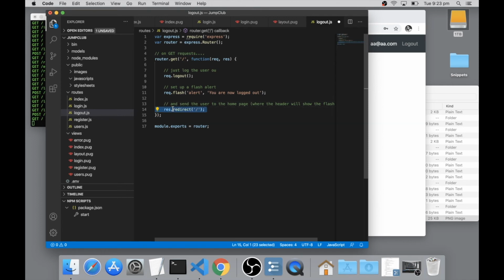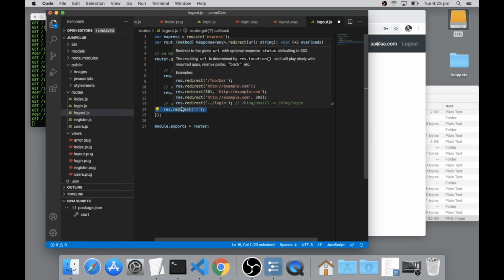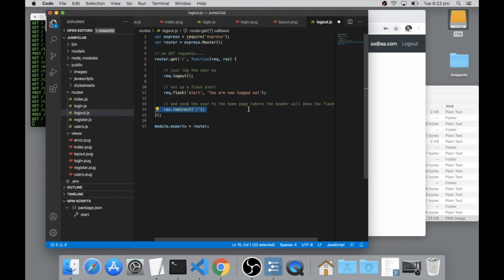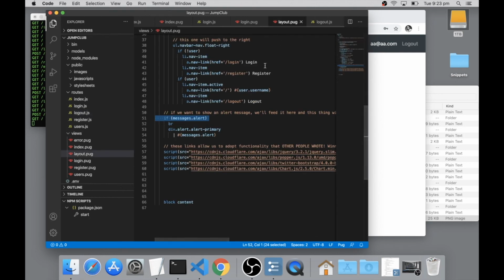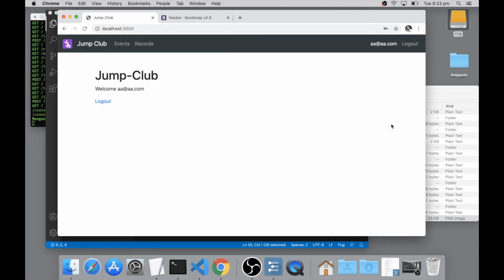where we know that any time the home page loads, the nav bar will load because it's on the layout pug. And we know now that there's an alert message being passed through. So that condition should be true once we hit the layout pug. Yes, an alert message exists. So let's show this.